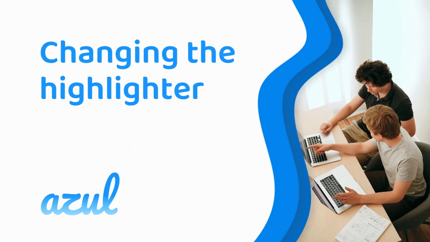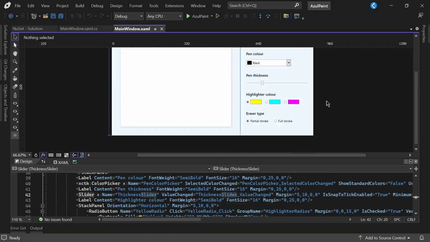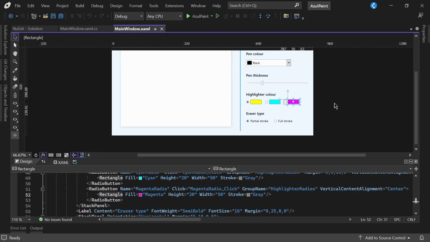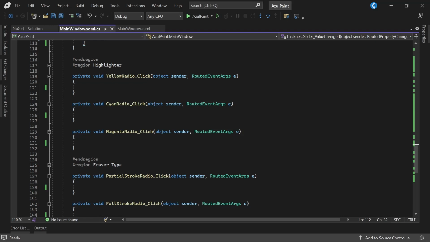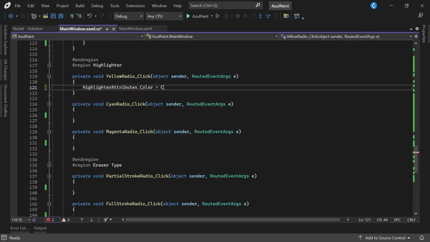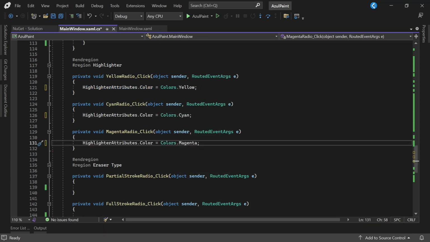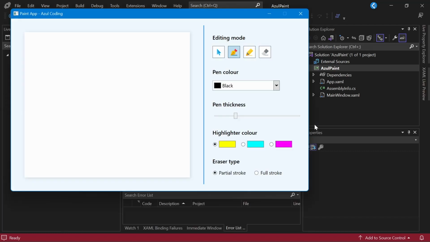Let's get the functionality in place to change the highlighter color. As you can see in the UI, we've got three radio buttons that allow the user to choose yellow, cyan, or magenta, but you can set the highlighter to have any color you want. In the code, we'll simply change the highlighter attribute's color accordingly, like we did with the pen. Let's test it out. If I select the highlighter and change the color, it works as expected.